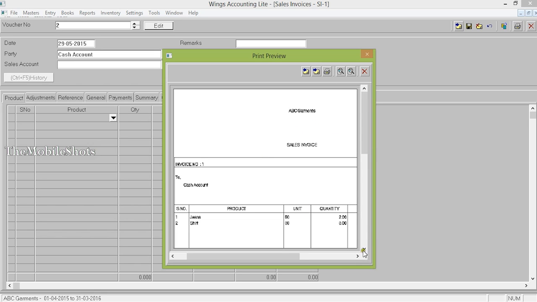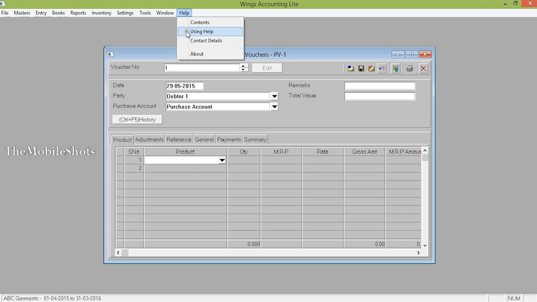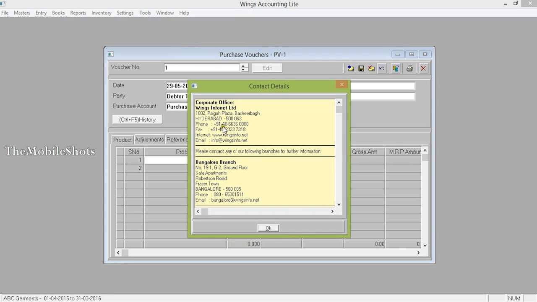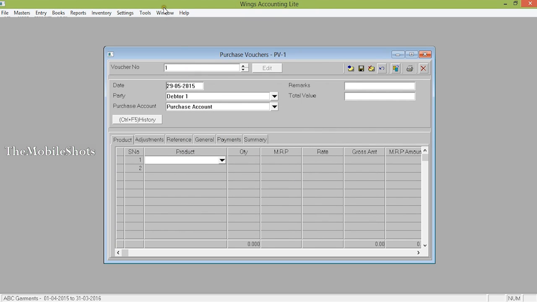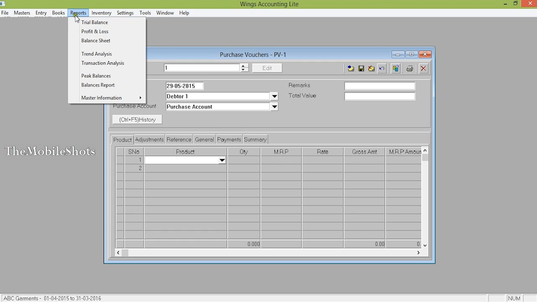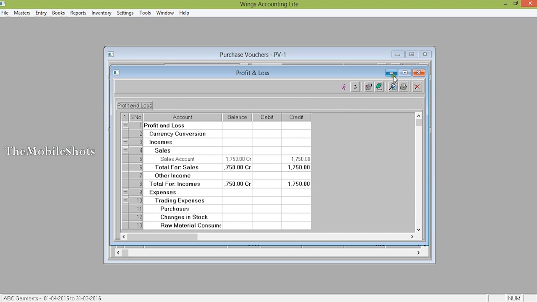It's all very easy for you. If you just need to print the bill, this one will be very suitable. If you want to know more details about this software and how to customize it, you can go to the contact details. These guys will help you to customize the software for your requirement. They will arrange whatever things you need for your organization or company, and they can help you solve your financial matters.